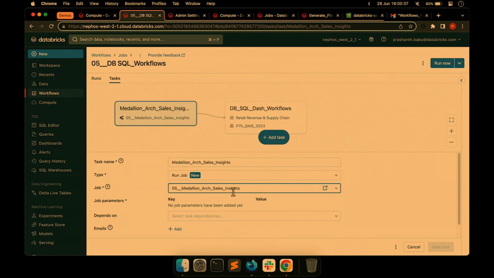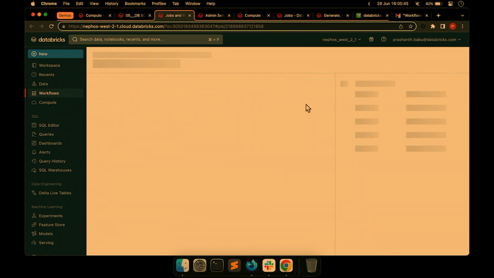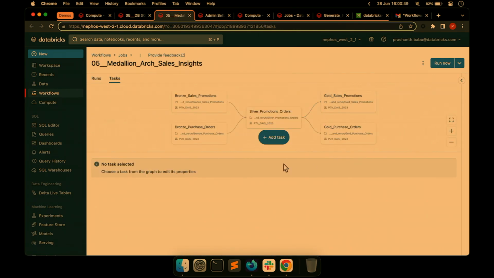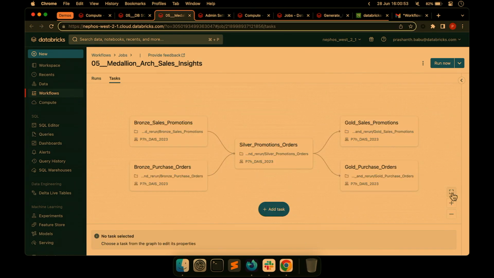So in this case, I'm selecting 5 medallion architecture sales insights. That is a complete job on its own. When I click on that, you will be able to see the DAG. This is the complete DAG, where you can see it is a full-fledged job on its own.